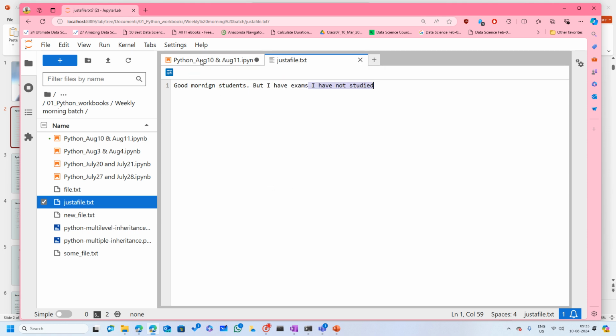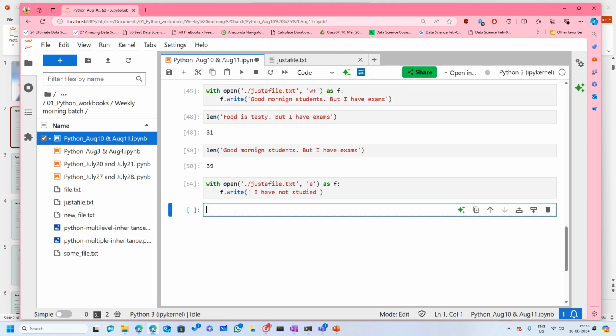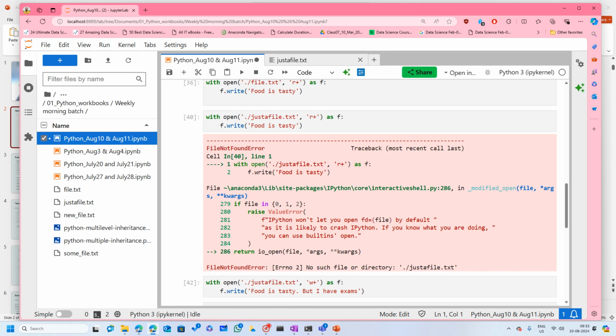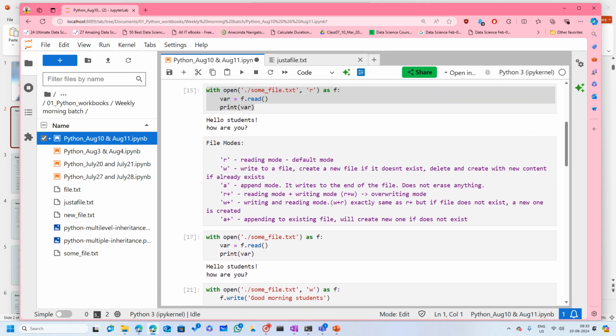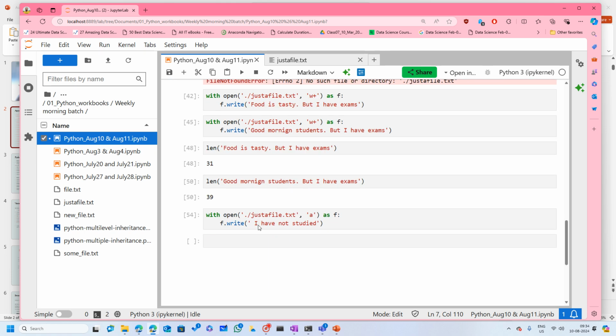Is this clear? Okay, yeah, no worries. All right, we also have a plus mode. So a plus mode, just like what it does, it writes to the end of the file. Okay, it does not erase anything, and it also creates a file if it does not exist. Let's look at that in action.